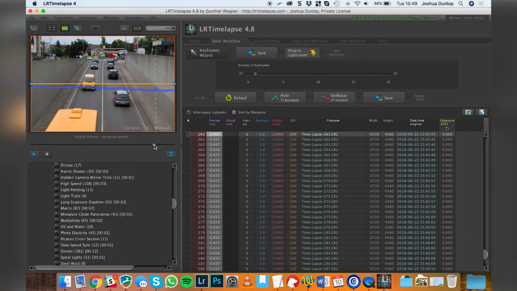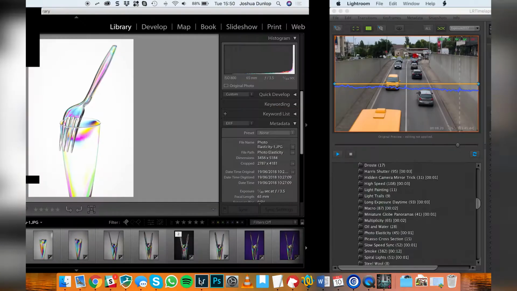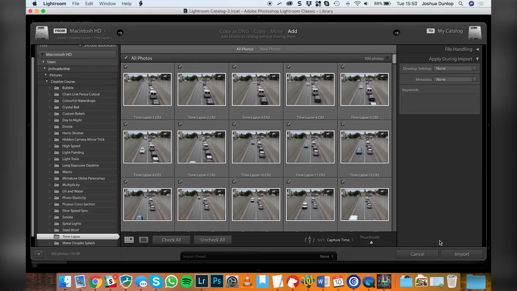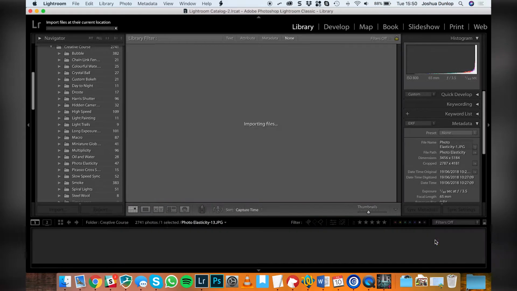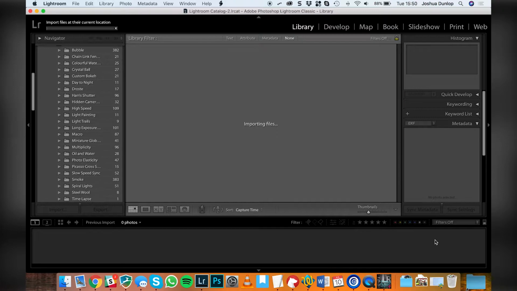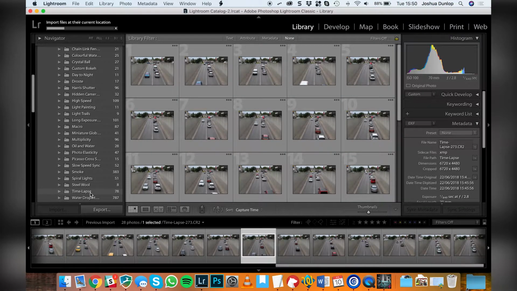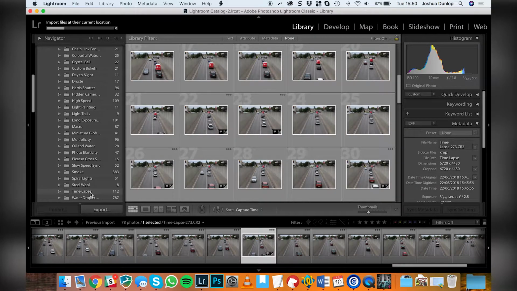So I've added 2 here, and what I'm going to do, and it's important here, you have to click Save. And then there's a button here that says drag to Lightroom, and you literally drag this button over to Lightroom. And I'm going to click on import. It's going to import all of those photographs. And you'll notice it's imported it exactly where I left it before, inside the Creative Course folder.